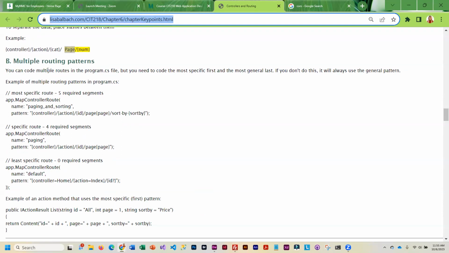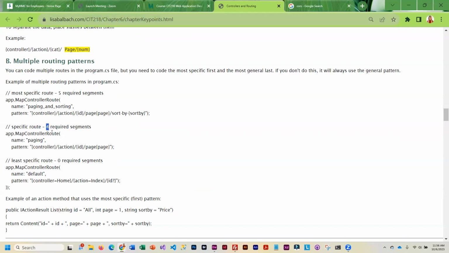For multiple routing patterns, we already mentioned that you have to go from the most specific to the least specific. And you do that by looking at parameters or the required segments. So this first example has 5. This second one has 4, and then the last one has 0 required. And what's the difference between required and not required? Well, down here, ID has a question mark after it, which means it's nullable, so it's not required. Okay, so there's 0 that are required.